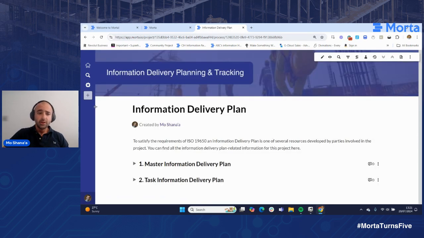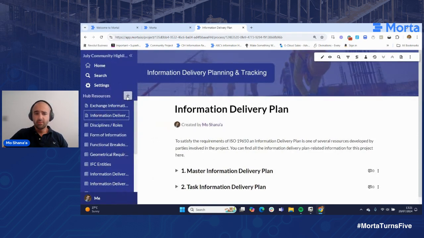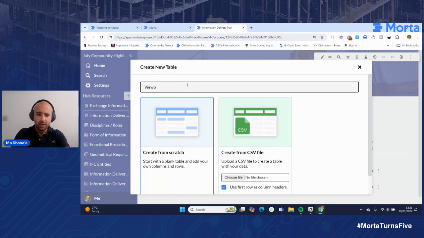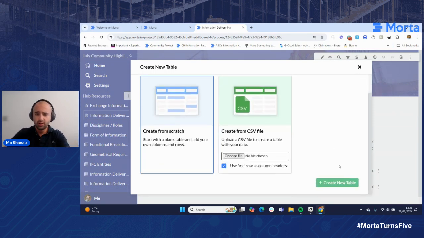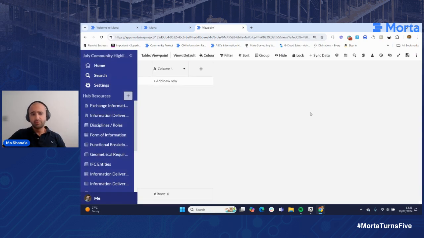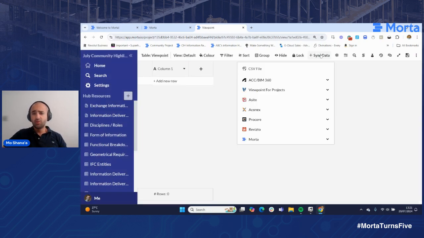So generally speaking, when I go into any hub, I can create a new table and I can call this Viewpoint, for instance. Then I can create a new table, and when I do, I have the option to sync data. And you can see there are various systems that we've supported syncs from.